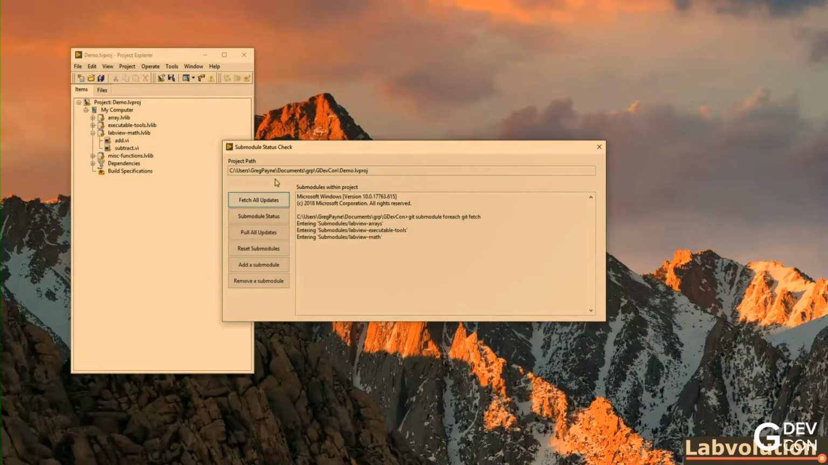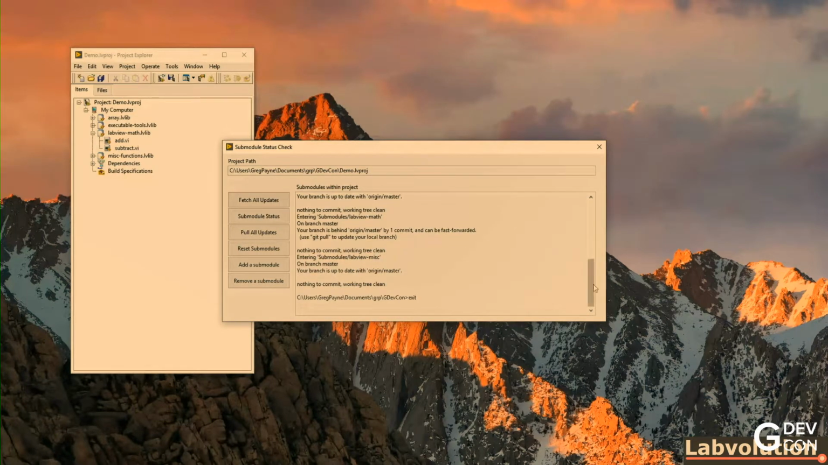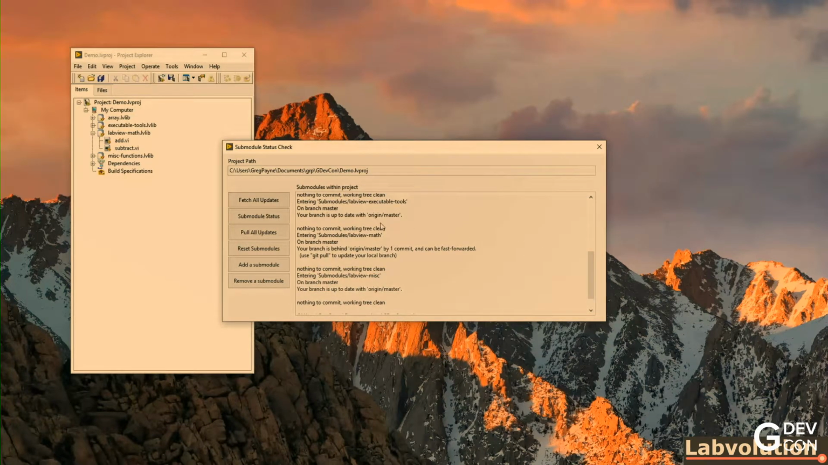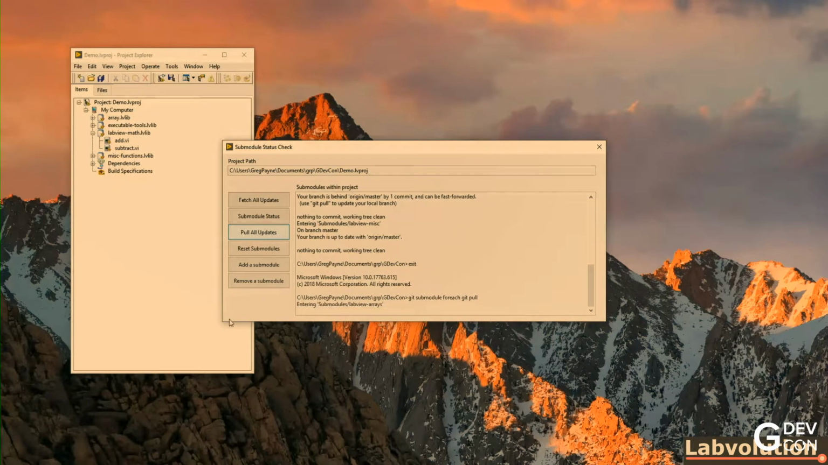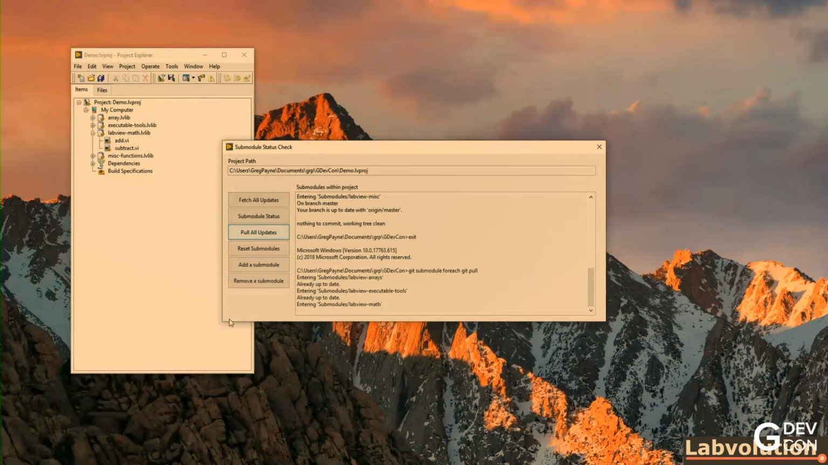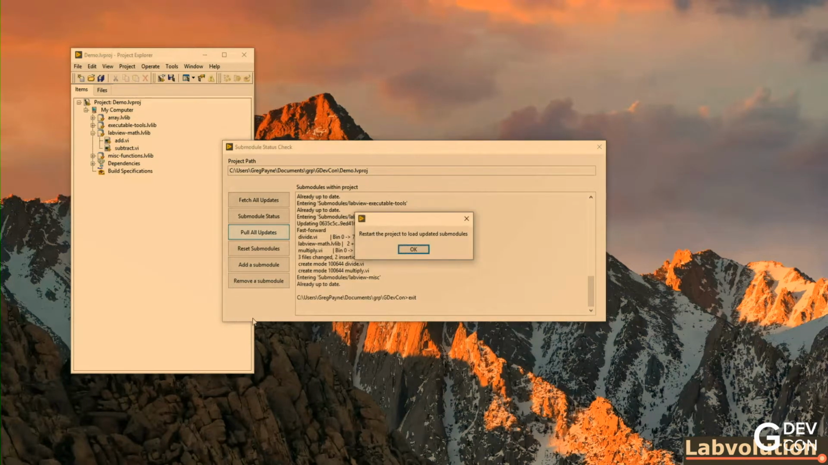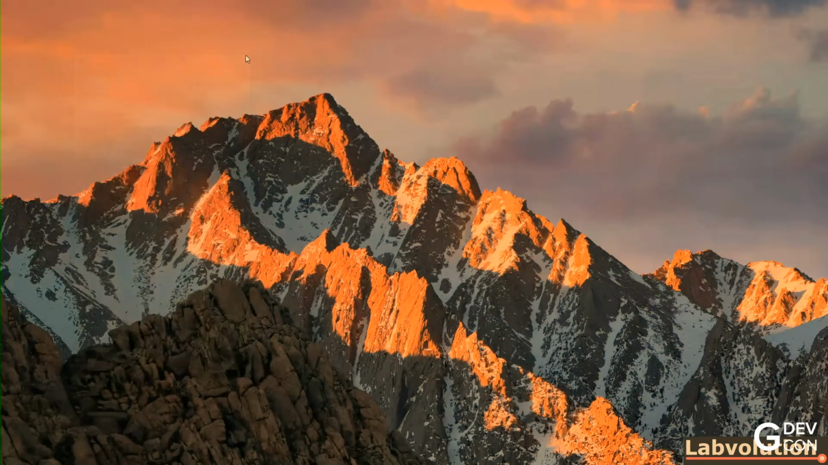I can fetch all updates. So it'll go through and fetch any changes upstream that have happened. I can then get a status update, and I can see that, yep, I've got one submodule that there are changes upstream, and I want to go get them. So then I can just hit pull, and then using Git Submodule for each Git pull will iterate through all the submodules and pull the latest change.